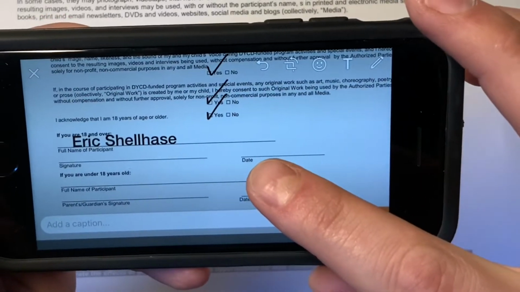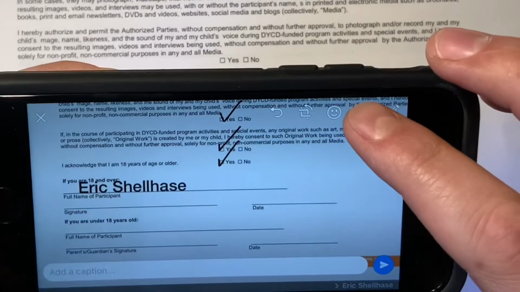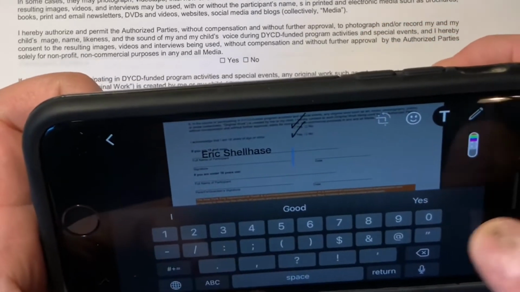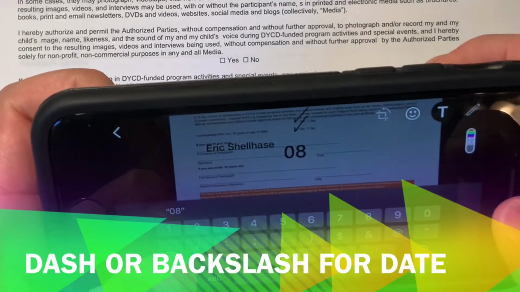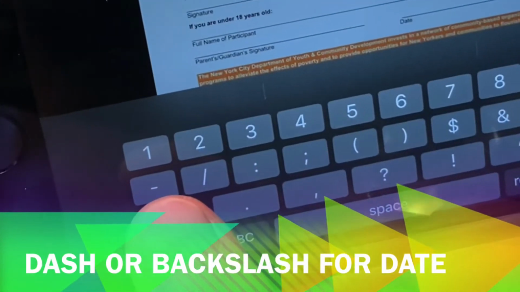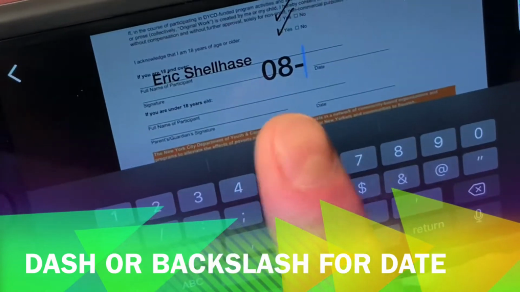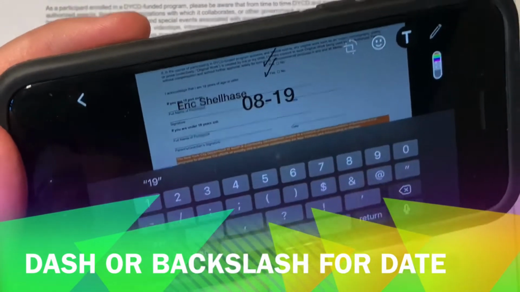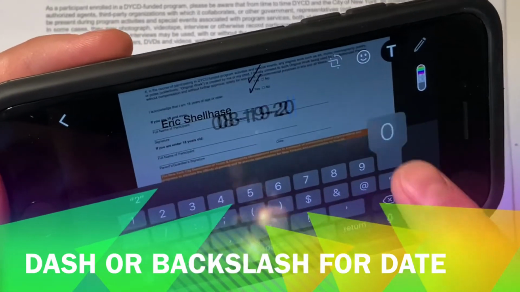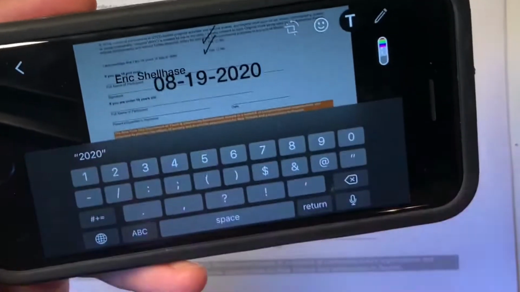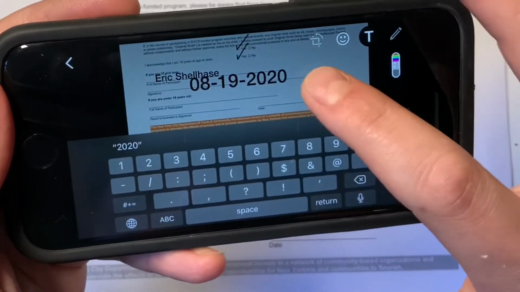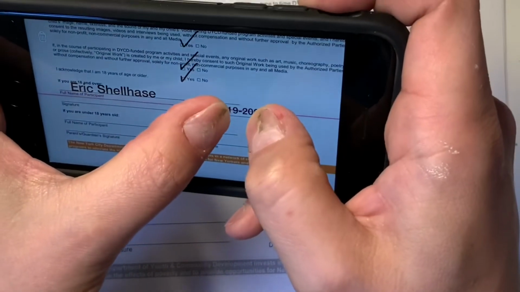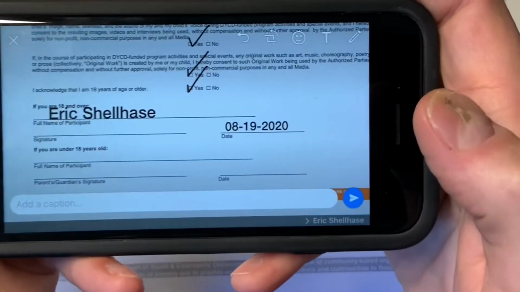Now we can do the date. I touch text again. And today is August. I put a dash between the month, the date, and the year. 19th, 2020. Now I finish writing. I can touch the screen. I can change the size and move it to the correct place.